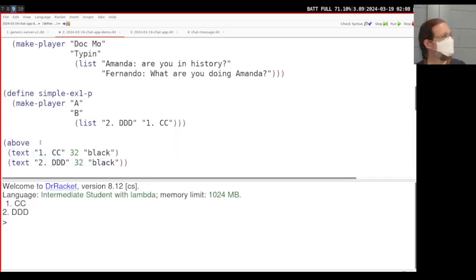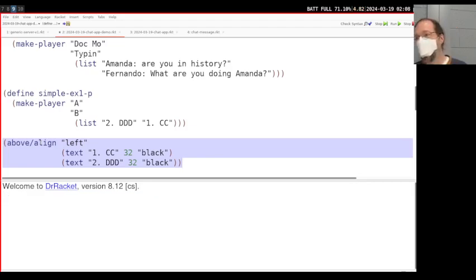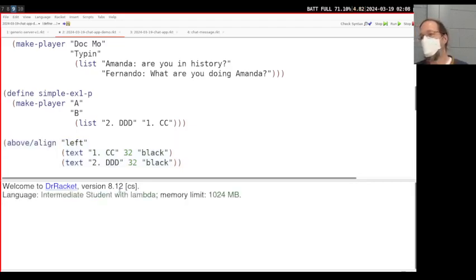Oh, how about left? Just left. You could do above a line left. Or you could do something else with like the left and middle. But, okay, above a line left. That looks decent. And now it looks okay.